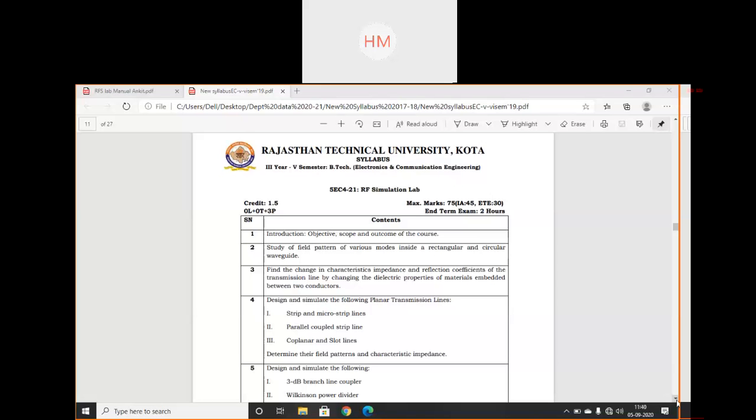Okay, so first experiment is study of field pattern of various modes inside a rectangular and circular waveguide. We all know what is a waveguide. It is a closed structure through which your electromagnetic wave propagates. Here we have to see the field pattern, how your waves, electromagnetic waves, electric field and magnetic field is propagating within the waveguide. We all know what is waveguide.